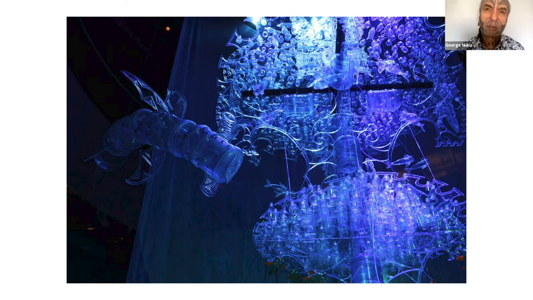ourselves in the plastic. We can definitely look through the plastic and see each other refracted and reflected. And at the same time, we can see ourselves in it. We can see a bit of ourselves in every one of the thousands and thousands of plastic bottles that I use in my installations.